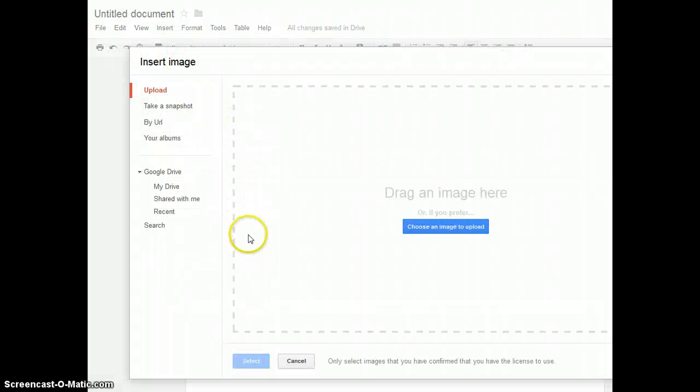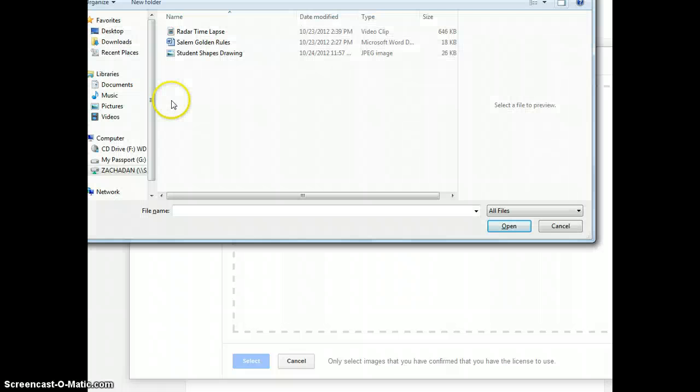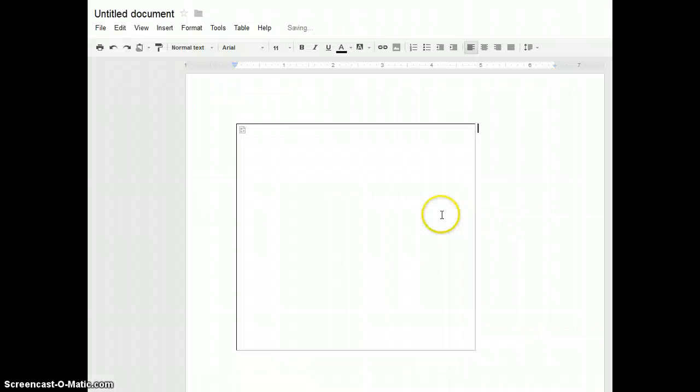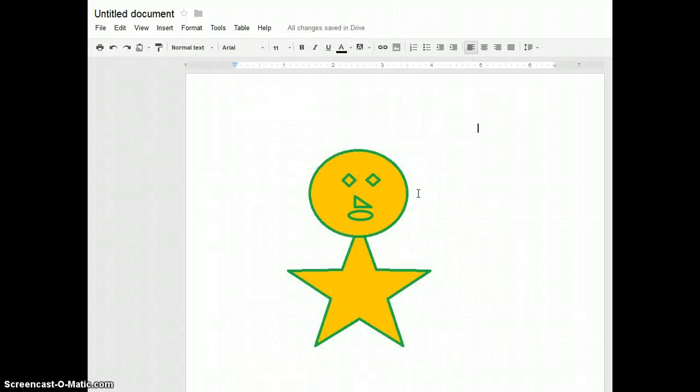It brings up Google's dialog for inserting an image, and by default it shows upload. So what I'm going to do is go choose an image to upload from my local computer. So I navigate to the folder in which I have the image I would like to upload. I've got the student shapes drawing that I would like to open. When I open it, Google tries to go ahead and upload that picture to my document.